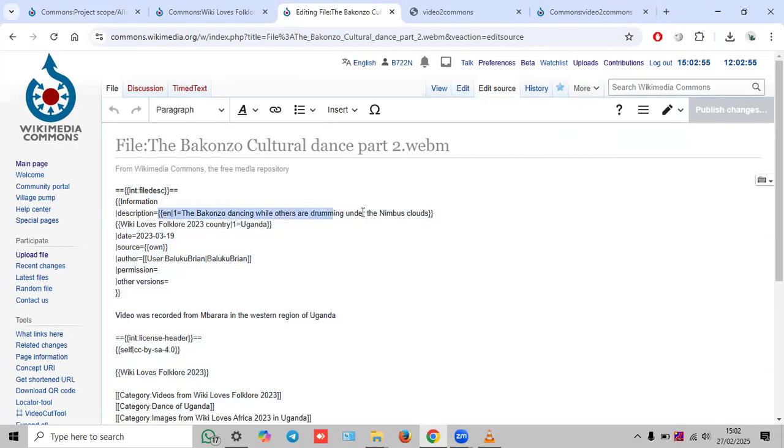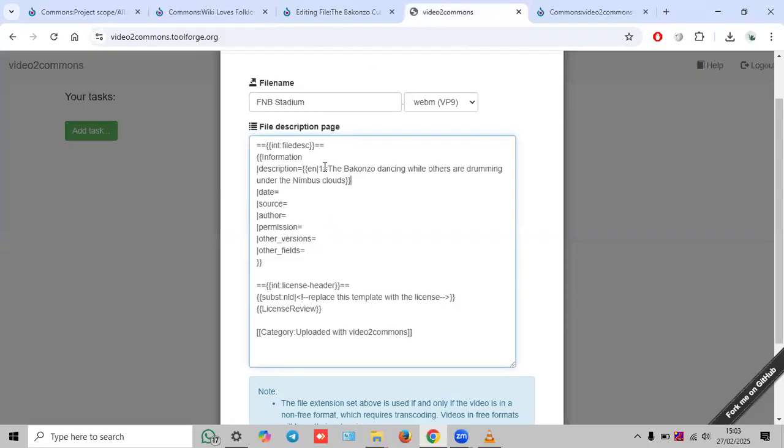So this is the description. Basically this is saying English. The first one shows that it is like a template. So EN stands for the language code. You can choose to put the language code there, or you can choose to leave it. But it is always important to enable other people to translate those into other languages.